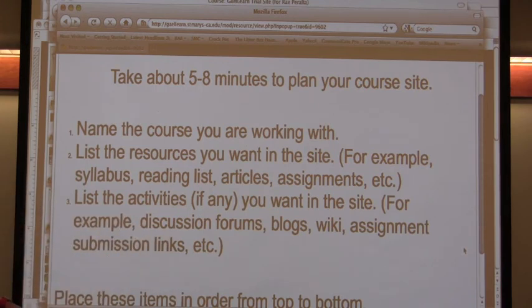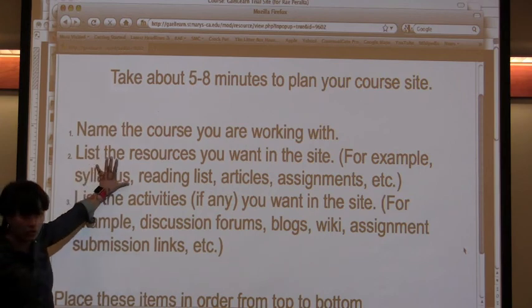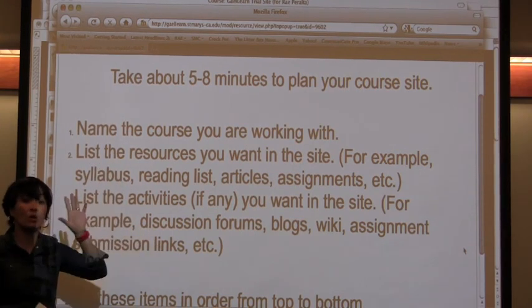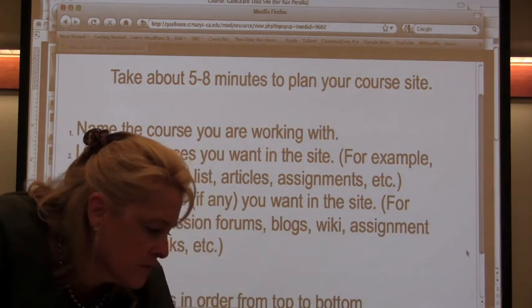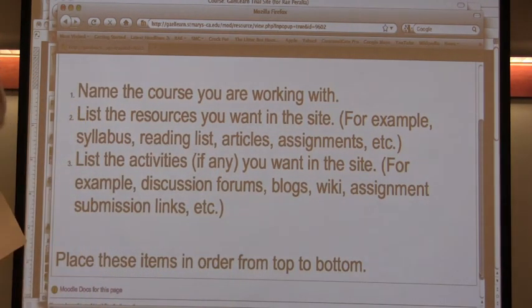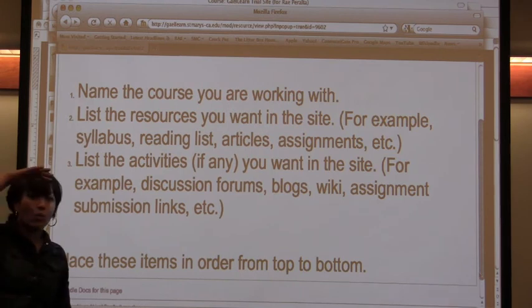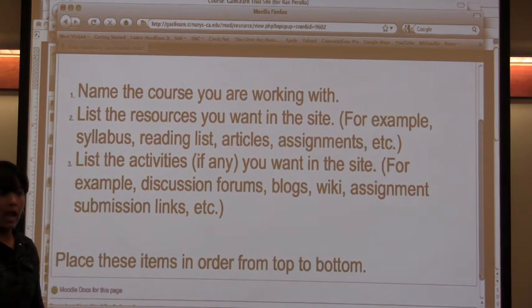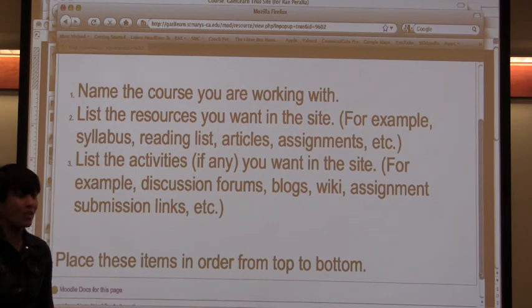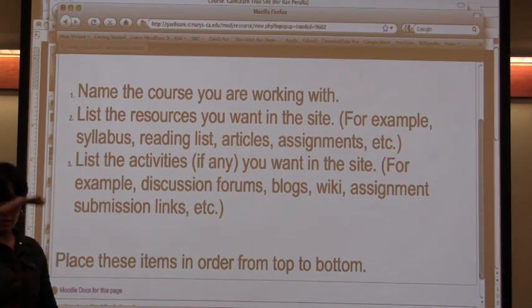Then what I want you to do after you're brainstorming. Again, first name the site that you're working with, then list the resources first, then list activities. Once you've done that, this is important: I want you to make sure that you place these items in order from top to bottom. What do you think is the most important? Pretend that you were the student in your class. How would you expect it to be lined up?